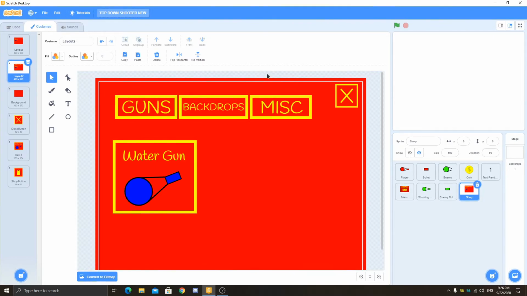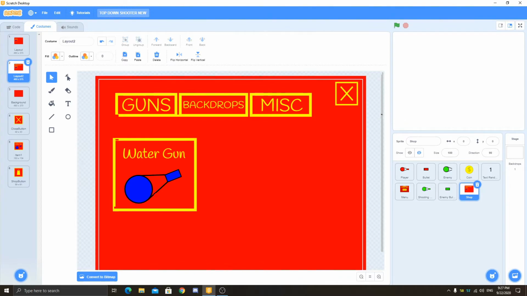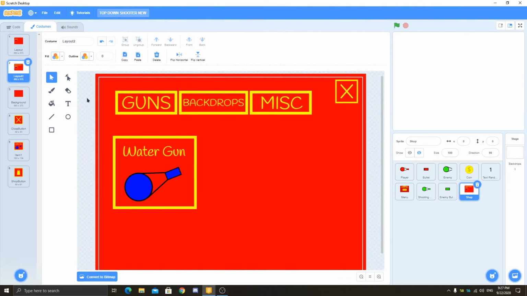So yeah, I have my menu ready. Here you can see I have these 3 buttons as my menus. So this will be the first menu, the guns, then the backdrops, and then the misc. And here I have shifted this a little bit down. So now you can just make some, I know this doesn't look that good, but this is just for a sample. You can make your own, and we will do changes in the next part of our series, or any other part of our series. So for now, this is the main thing.